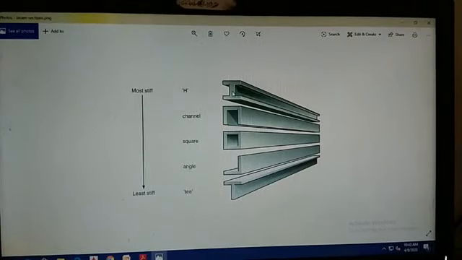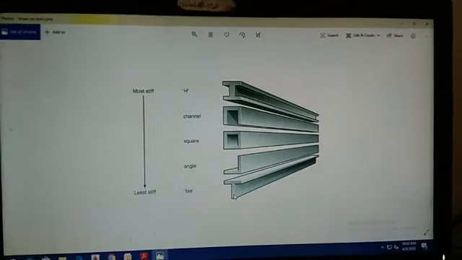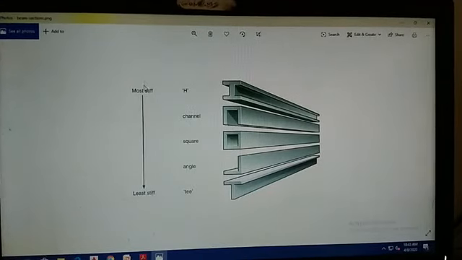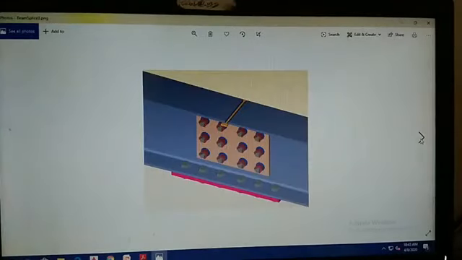I section is the stiffest section, which has more stiffness and more strength. Then after that come channel, then square section, angular section, and the last one is the T section. This has the least stiffness, and the most stiffness is for I section. That's why we use I section in most steel structural applications.